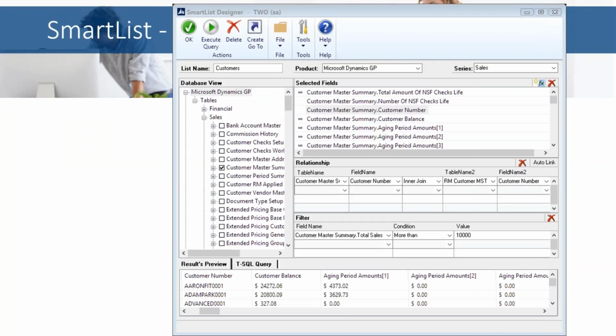This is a screenshot of Smart List Designer. This is new to GP 2015 and up. And this is owned by Microsoft now, so it's part of GP. And you're able to pull from any of the tables that exist inside GP. Compared to the old Smart List, you got a standard list of Smart Lists that they built based on what they think you'd want. Now with Smart List Designer, you can pull up any of the other tables inside GP and pull in any additional information you need.